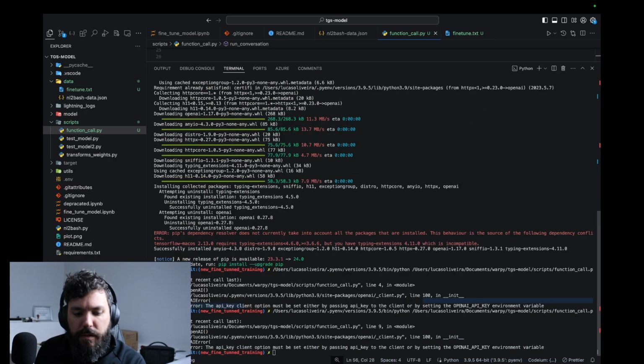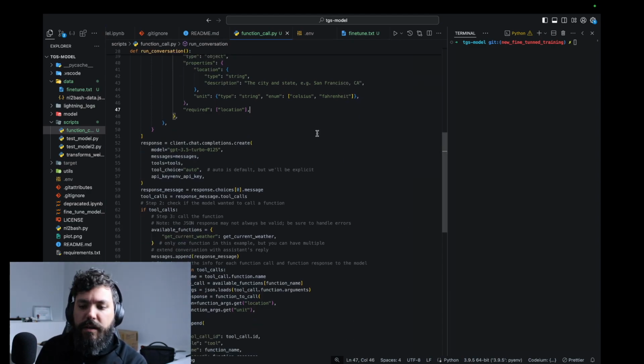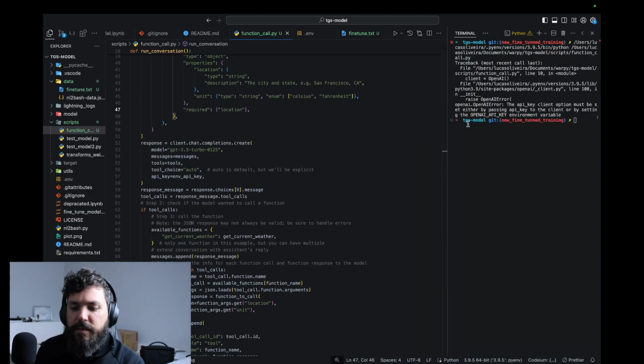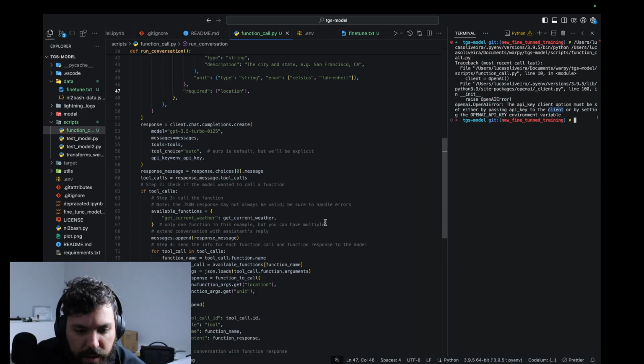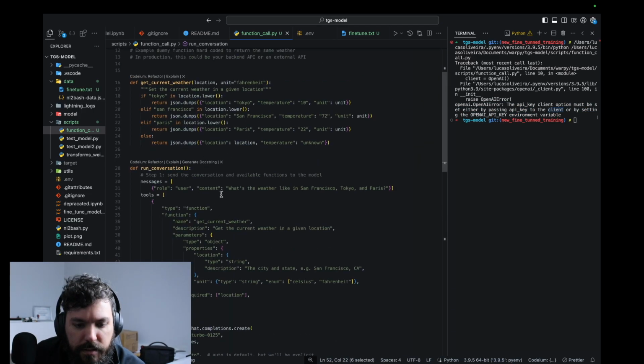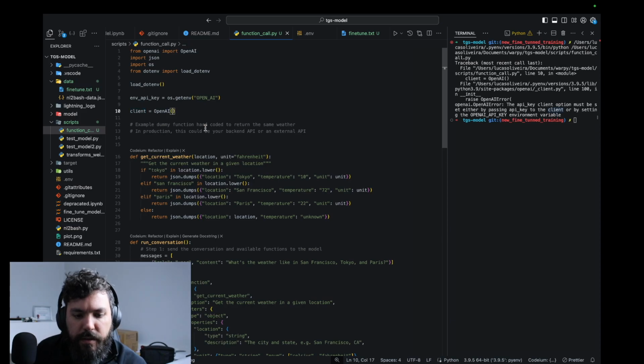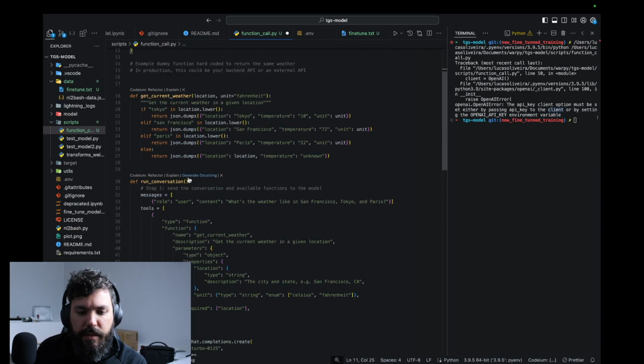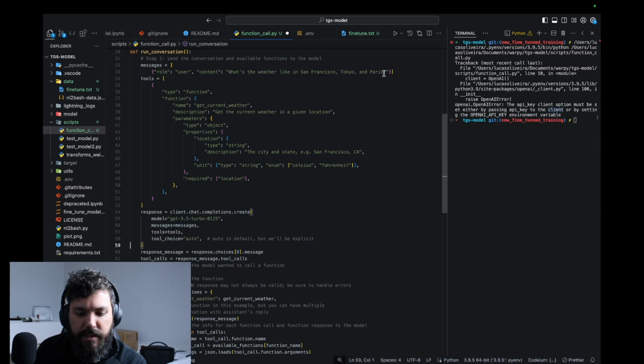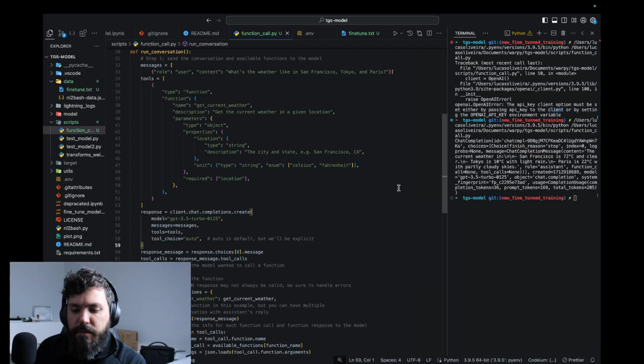Let's see. The API key must be set, either by passing it to the client or by an environment variable. Why isn't that working? If we run here, we can see OpenAI API key must be set either as an API key or passed to the client. So where is the client? Client is here. Client API key maybe here. Maybe that's the idea. I think it is. Okay.